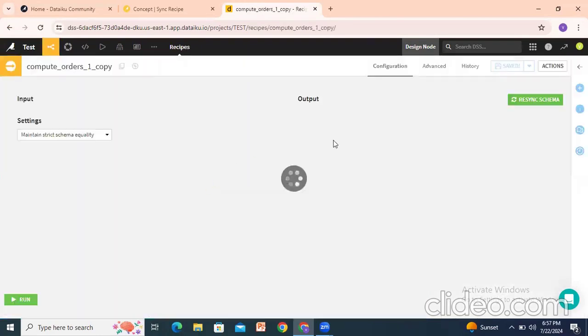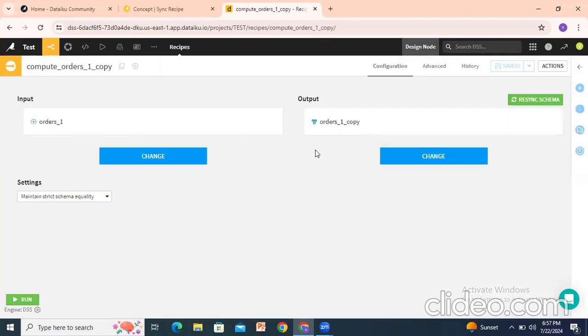And there is one more advantage of using the sync recipe, but that option is not enabled here in the trial version. In a real-time scenario, there will be a checkbox below the output dataset, orders one copy dataset. The checkbox is for overwrite or append the data. So two options are there. If we select the checkbox, the data is not overwritten, so it will append the data.